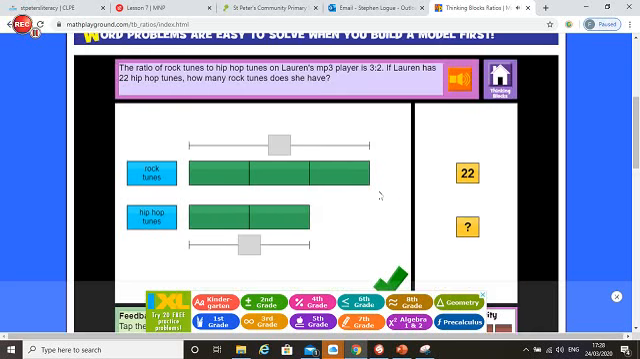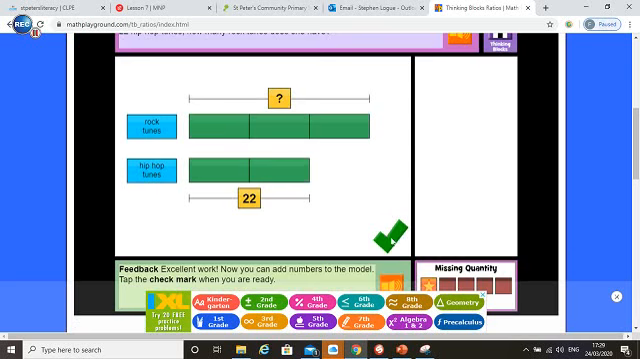Now it brings up the next part, so we need to decide which of these boxes these 2 pieces of information go in. So where do we know 22? Well, it tells us that there are 22 hip hop tunes. So let's put that in the box below the hip hop tunes. And then up here we put the question mark, because we don't know how many rock tunes she has at the moment. If we're happy with that, we click on the tick.